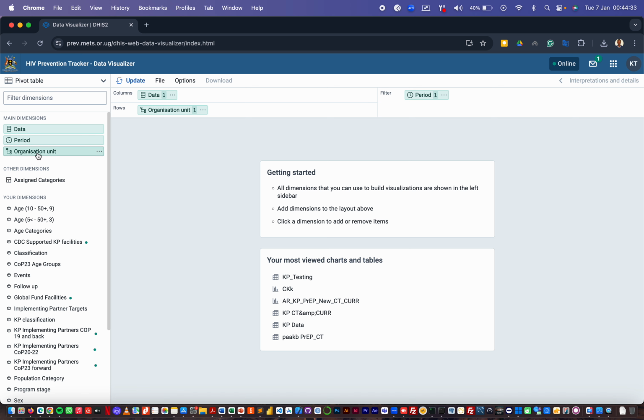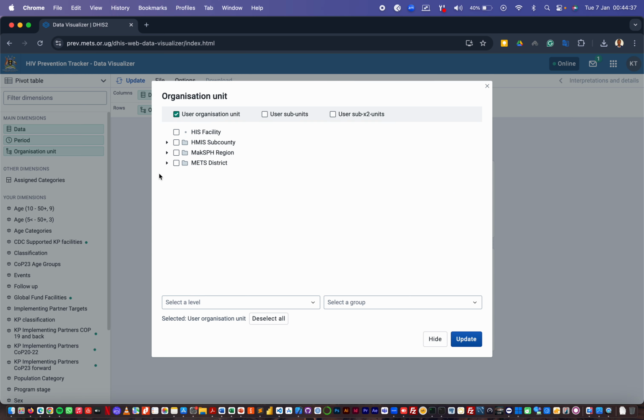Then I'll go to org units. So I'll click on org units, and here I'll define where my data is going to come from. By default, it will select user org units because it will just fetch out all the org units that are attached to your account. But if you don't want all the org units for your account, you can just uncheck this and then select the specific facility that you're interested in.